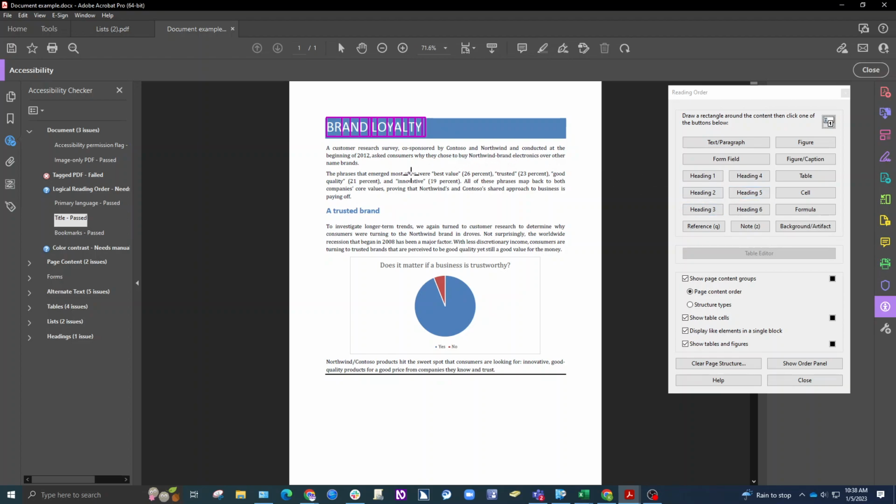Basically, what we do with this is we use it to select different things that are on the document to note what they actually are to a screen reader. So for example, this image right here, we can select this, and we can select this as a figure with a caption. We can actually add alt text to this.